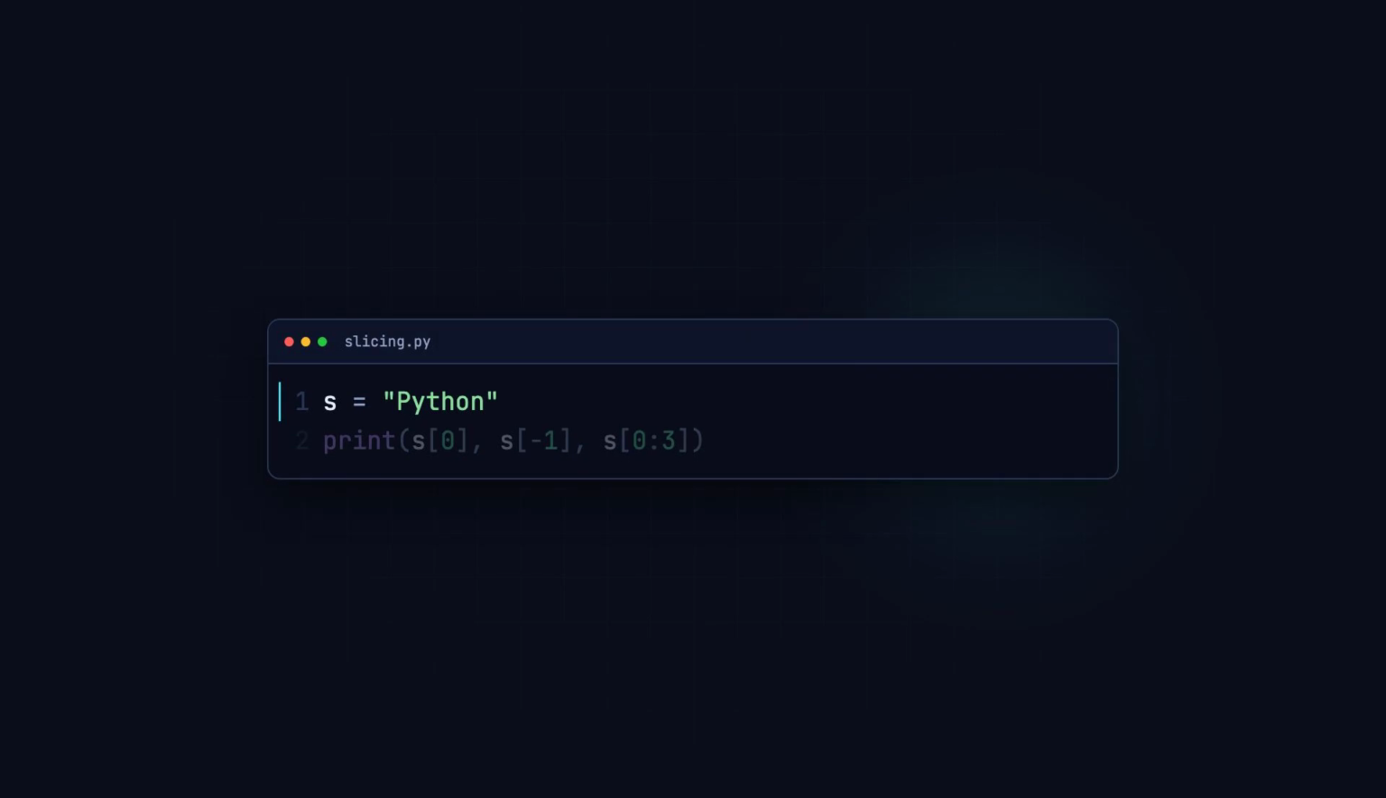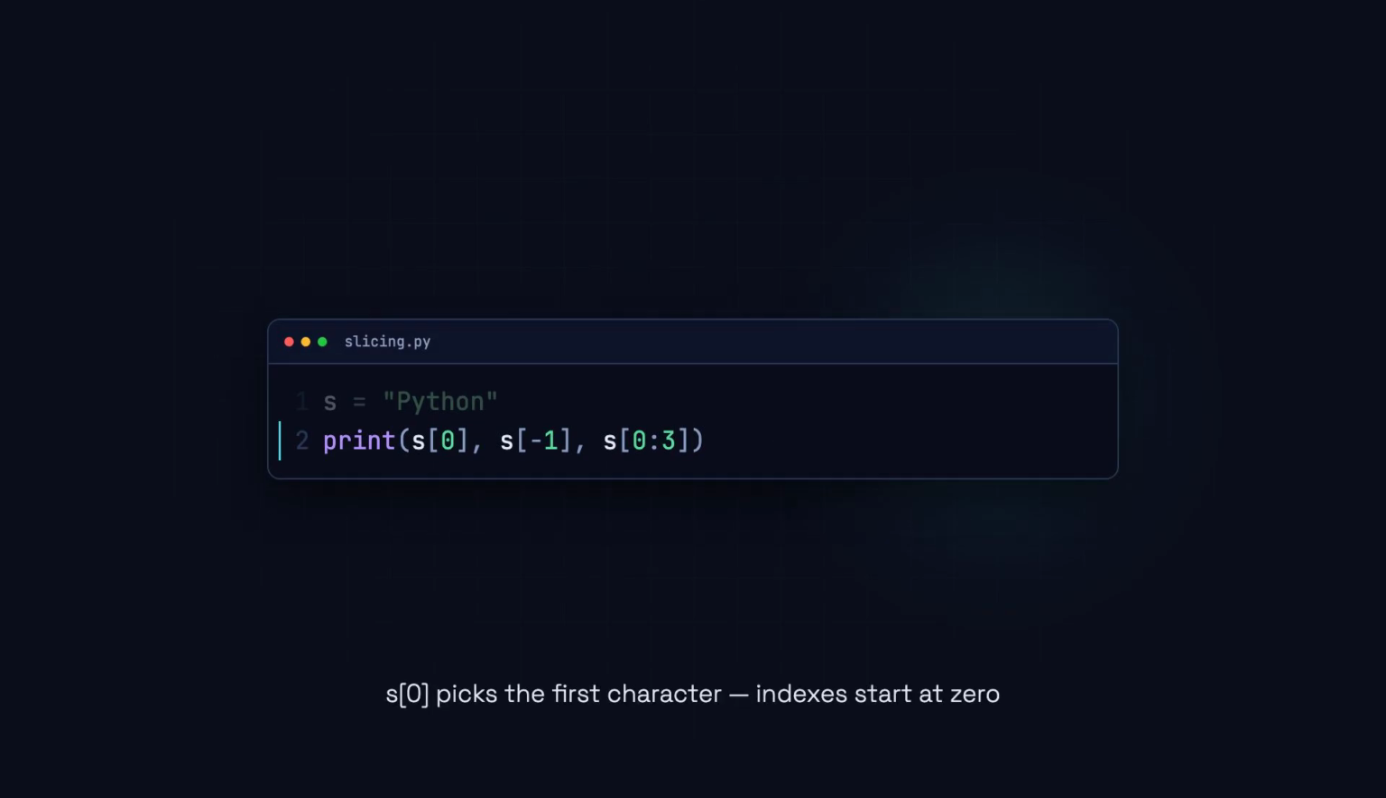We start by storing the string Python in a variable called s. The string has 6 characters: p, y, t, h, o, n. Inside the print call, s[0] asks for the character at position 0, which is p, because Python always starts counting from 0, not 1.